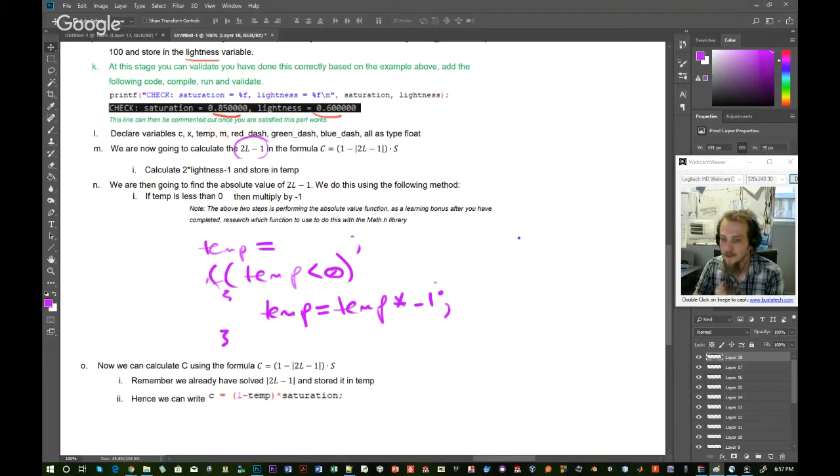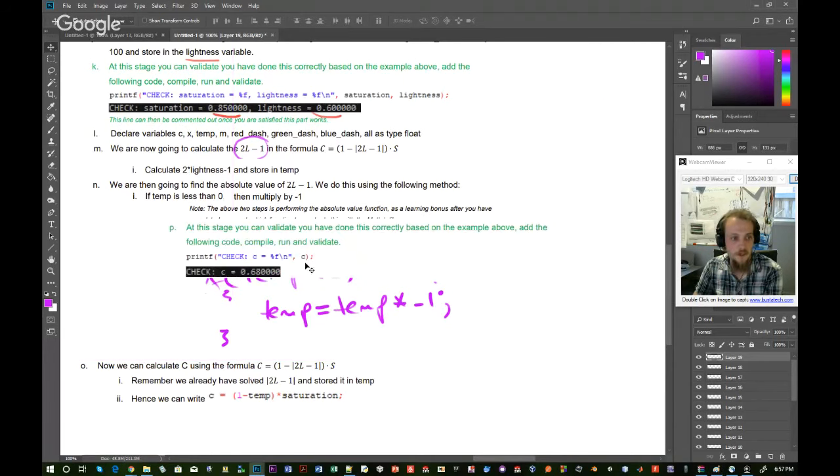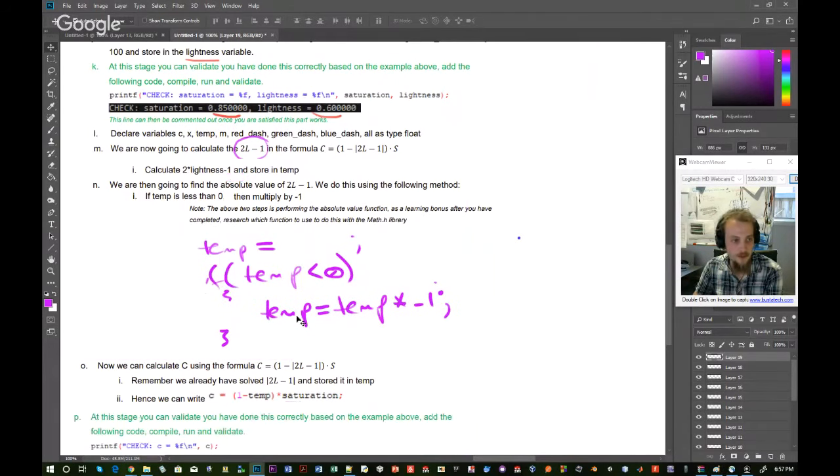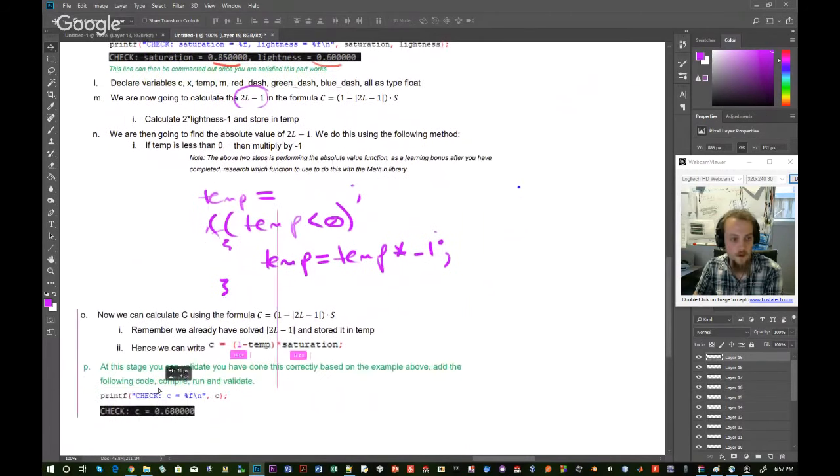After we've done that, we can double check that because that was quite a bit of work and we don't want to continue if that's wrong. So just run a check on C and make sure that it comes out as 0.68, given the example that we have at the start. All right, are we all good up to that point?